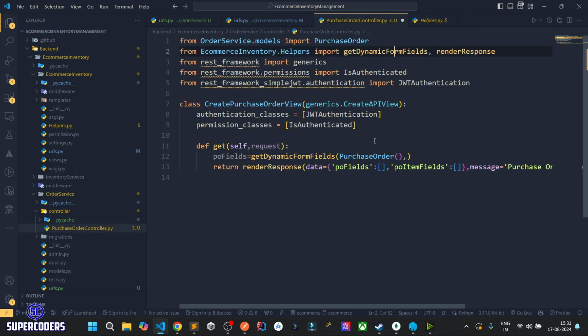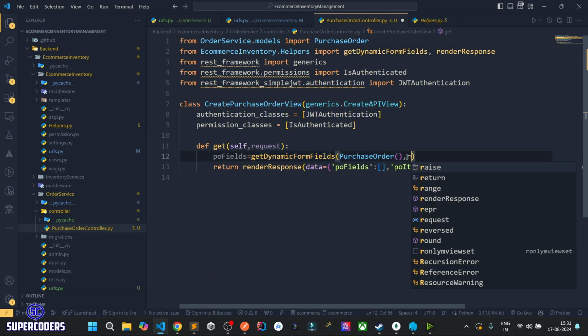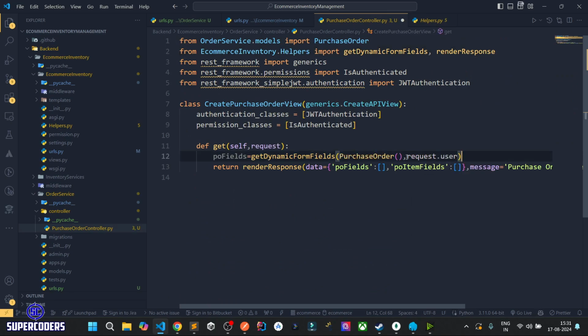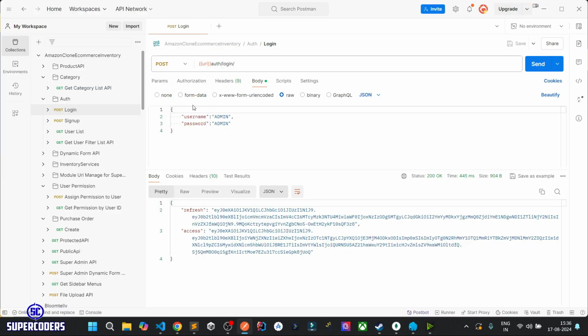Domain user ID. So we can just pass our domain user ID, which is request.user.domain_user_id.id. Now just copy this and pass it here. Save it and let's check.